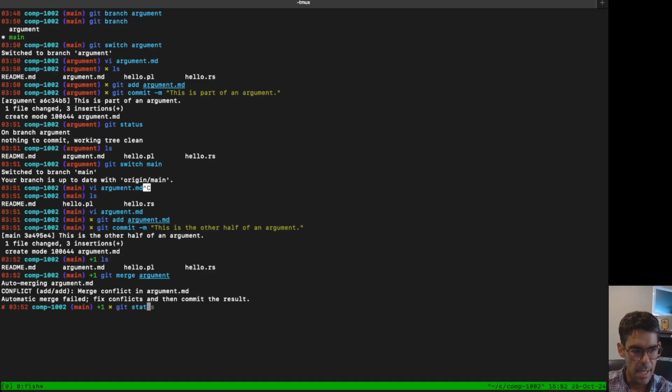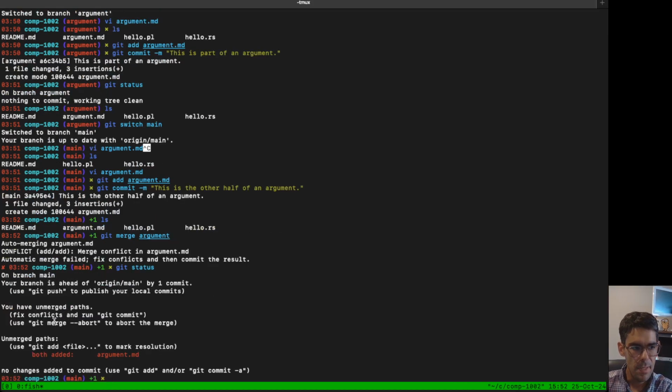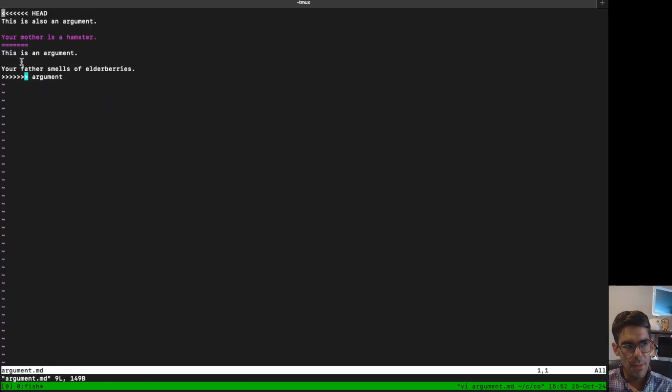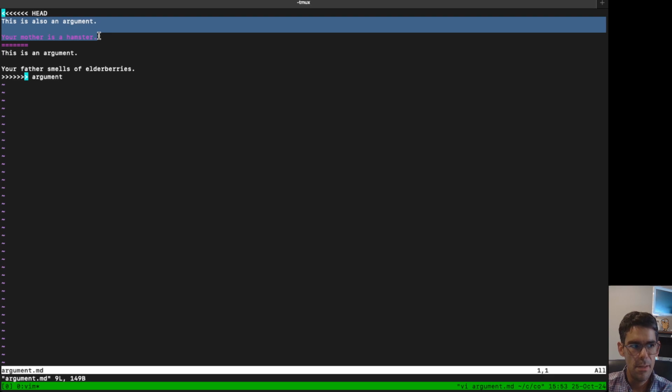If I type git status here, what this is going to tell me is that I'm in the middle of a merge. So you have unmerged paths, and it tells me specifically which file has been unmerged, and what it says is that both added these files. I'm going to edit argument.md right now. What this shows me is what came from the HEAD branch or the HEAD commit. HEAD is a special word in Git that says this is the very last thing that you committed to the main branch. The very last thing that I committed to the main branch was to say this is also an argument and your mother is a hamster.